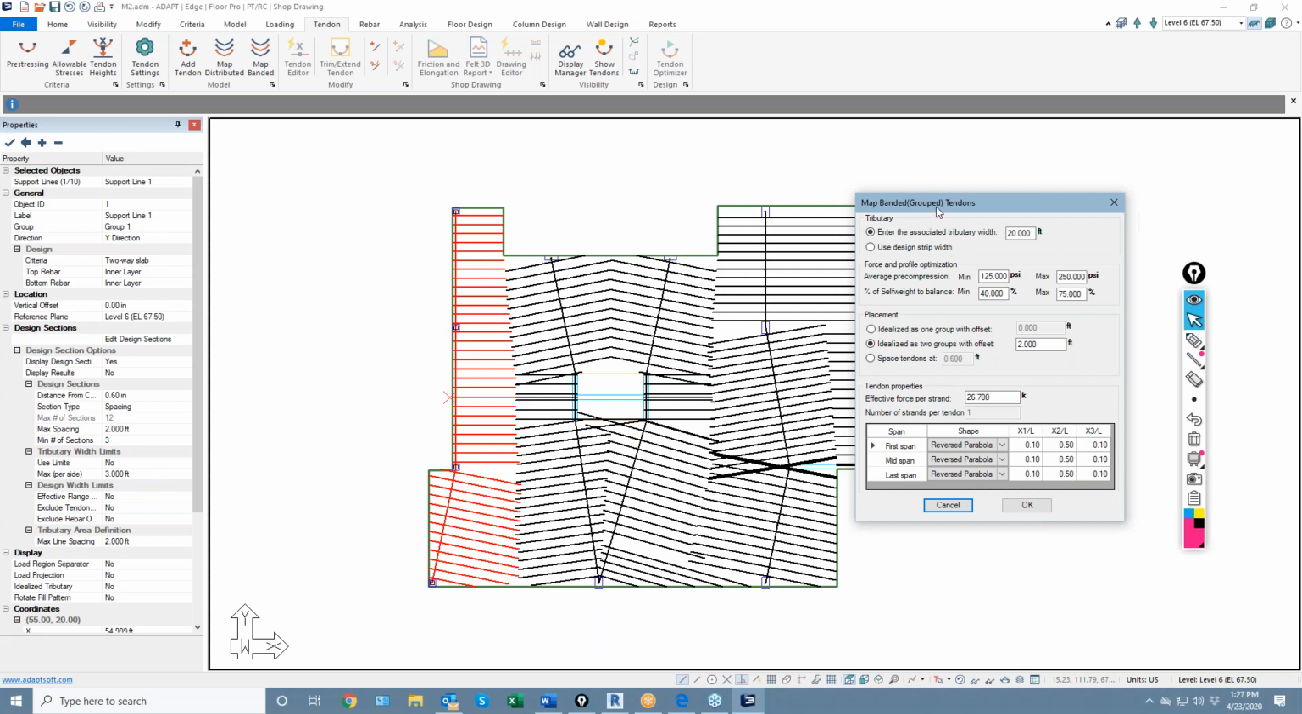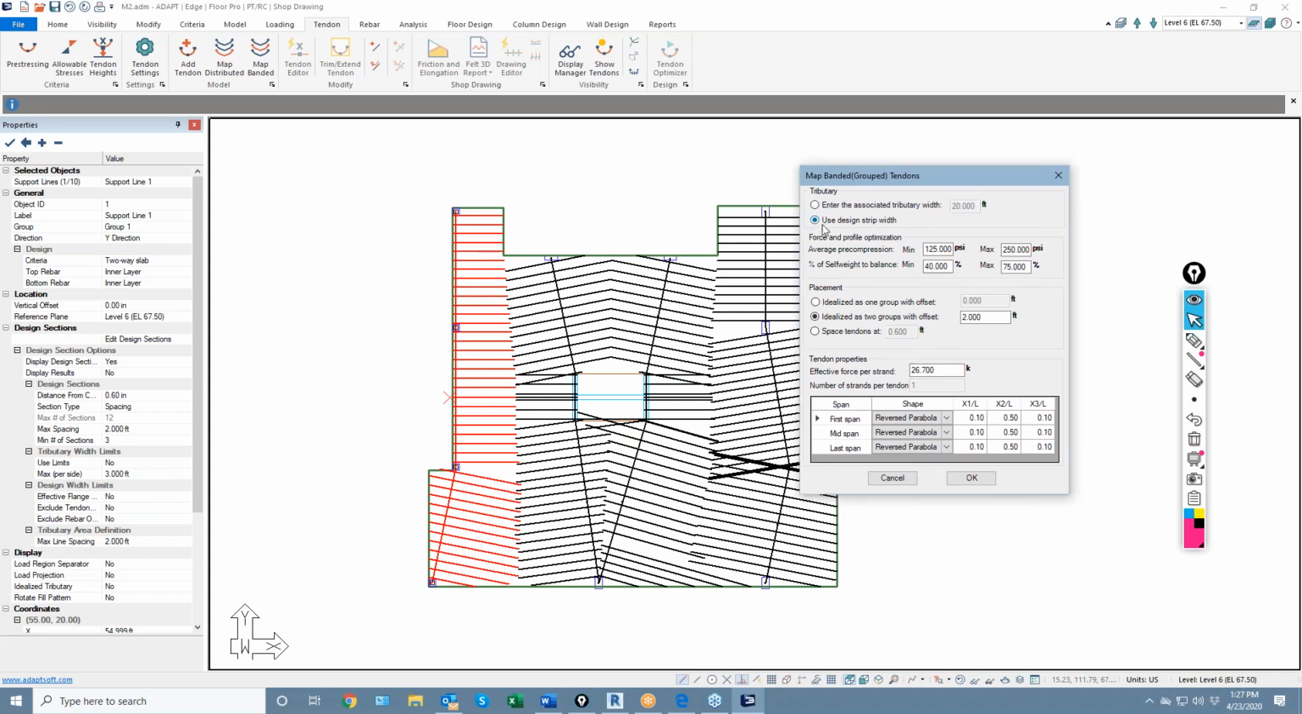We're going to use the tool here for mapping. So I'll use the design strip width. The program will actually determine what's required to meet the geometry of the strip in terms of force. So we're going to target pre-compression, minimum pre-compression, and maximum pre-compression. I'll change this to 300. And then for load balancing, I'm just going to balance 50 to 100% of self-weight.